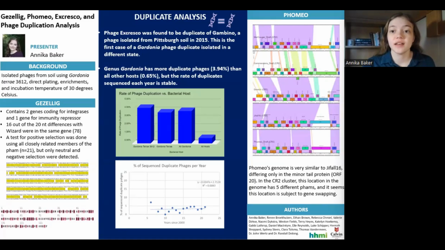this semester. Excresco, however, was found to be a duplicate of a previously discovered phage. Our research this semester has therefore covered 3 topics: Gezellig's genome, Phomeo's genome, and the frequency of the discovery of duplicate phages. Gezellig, the first genome we looked at, is a DC1 cluster phage.